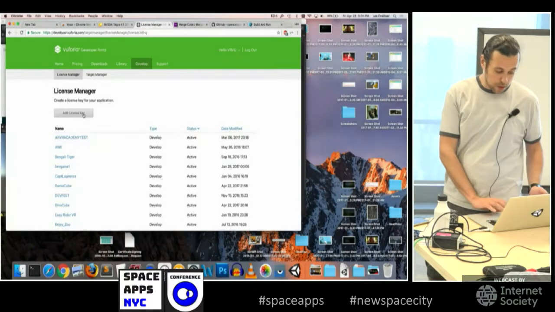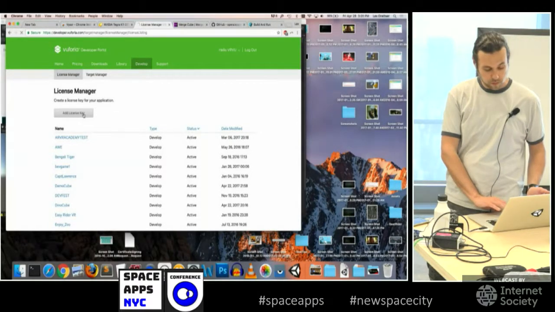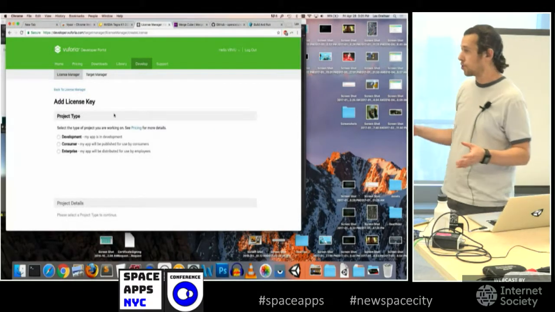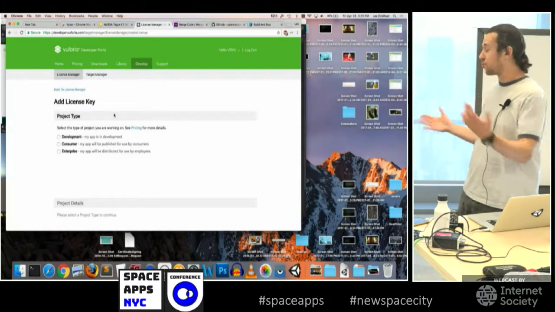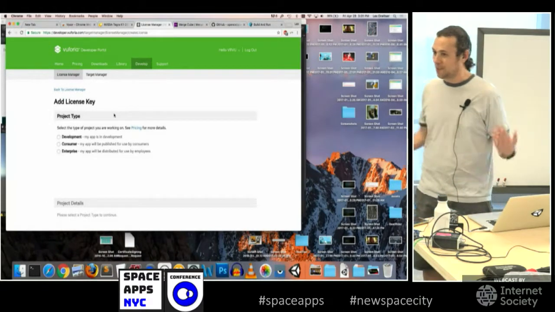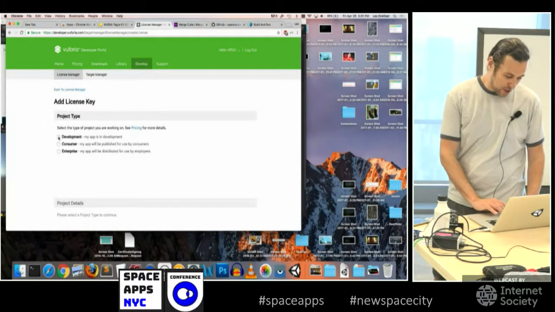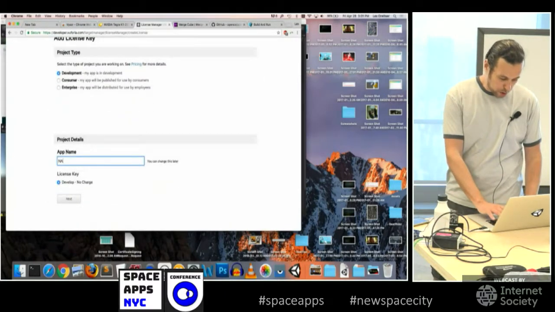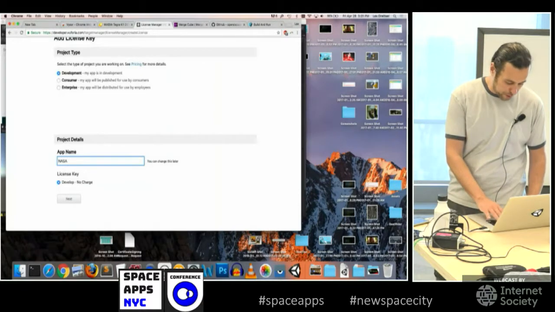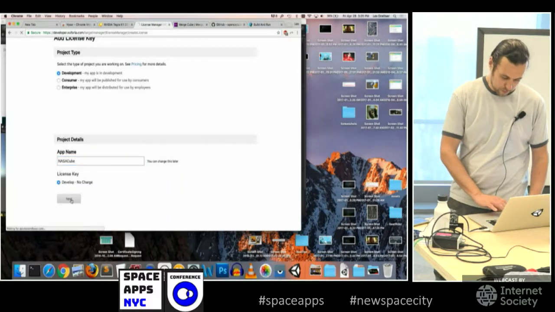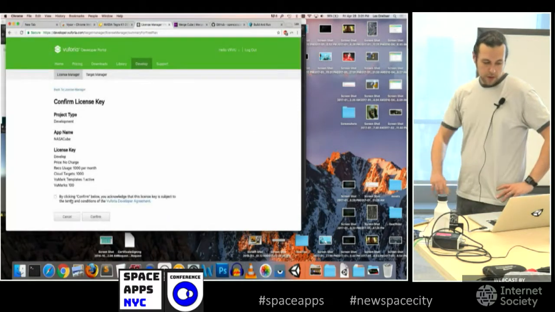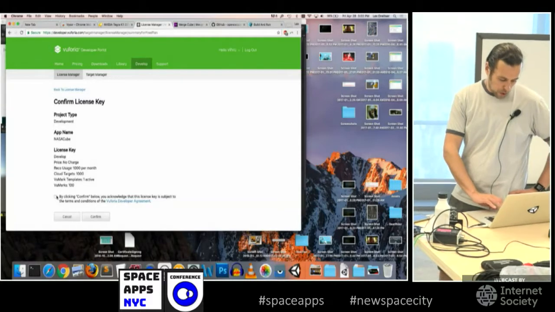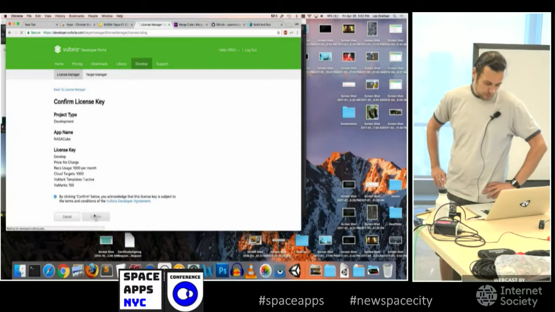So I'm going to go in here and say add license key. This is one of the hardest parts of the process, and once you see how easy this is, you're like, oh my God. So you go in, add license key. I hit development, which makes it free. The app name is whatever app you want. It doesn't have to match, it's good if it does. So I'll say NASA Cube, I think I called it, or whatever. And that's it. So you click agree, confirm.